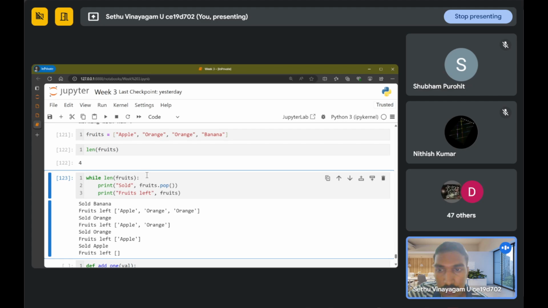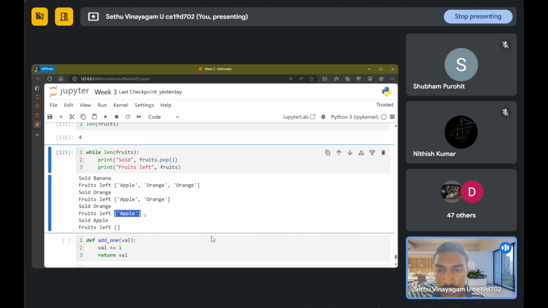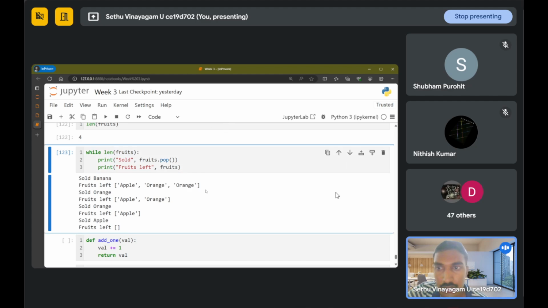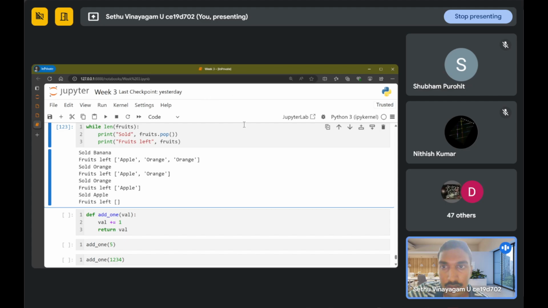The next time this loop runs, length of fruits will be 3 instead of 4, and it will continue, and the last element now will be orange. So orange is removed, and it said sold orange, and the length became 2 now. It still continues, and in the end it removed apple. Once it removed apple, we didn't have anything in our list, so the length of the list is 0, and the condition became false because 0 is considered to be false in Python. So the condition is not true anymore, and the loop stops. So this is another way in which you can use while loops, with different ways of writing your termination conditions.